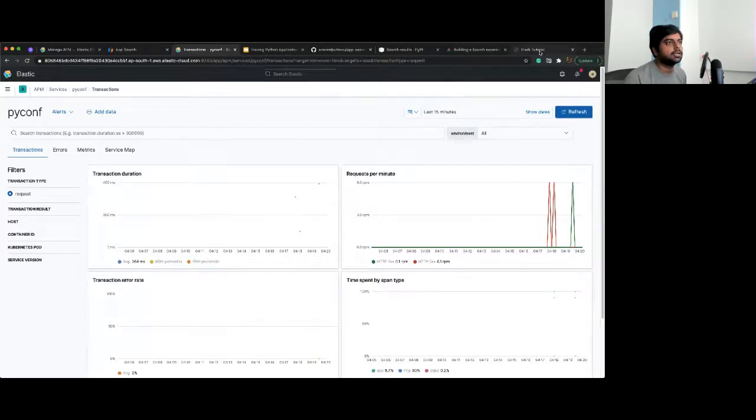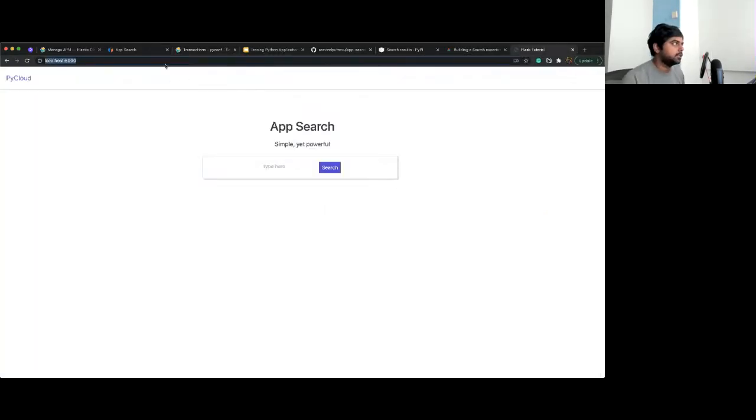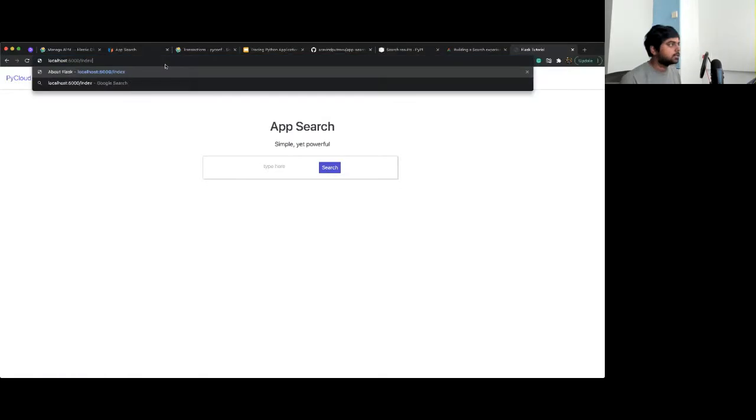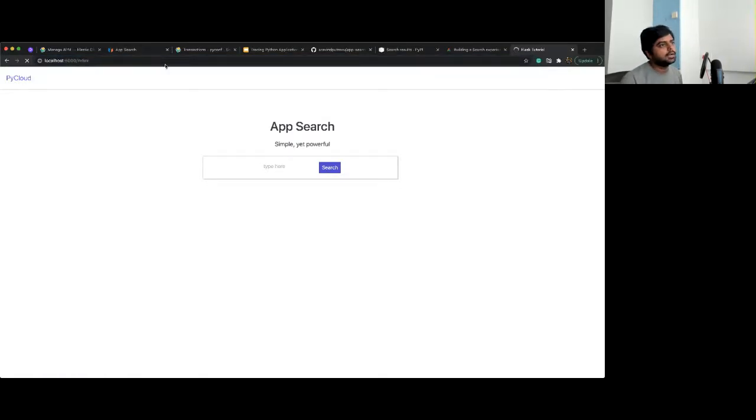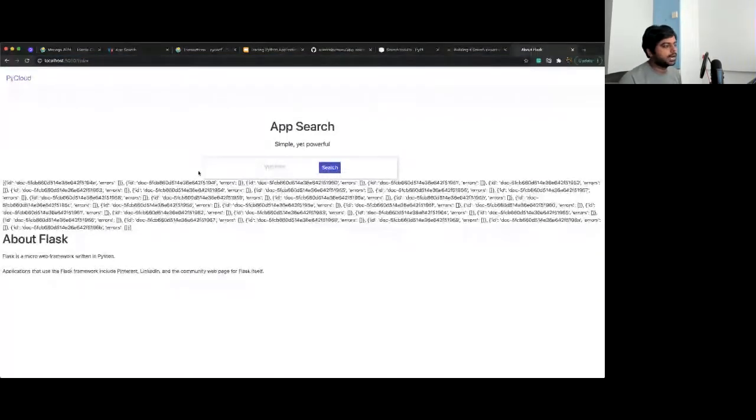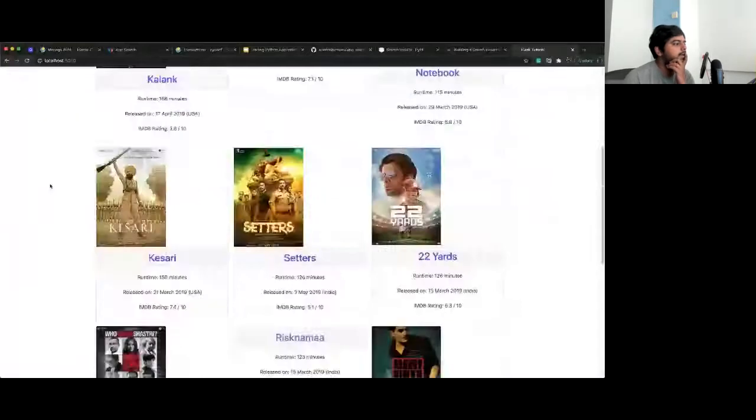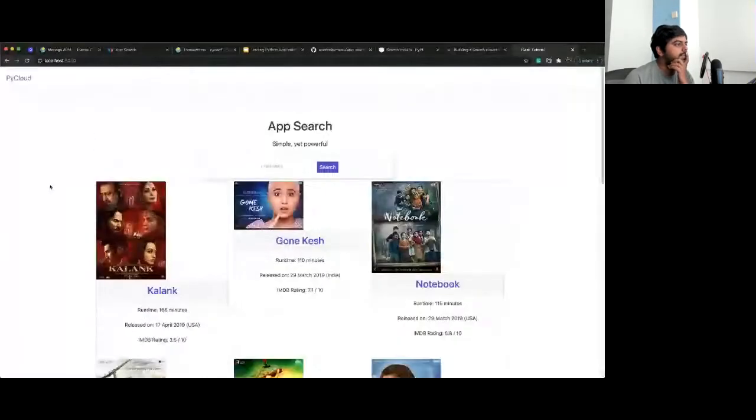So let us index some data. There is an indexing endpoint. If I say index, it will just index some data. It's a random page, so I have got some data. Now when you click on home, you will start seeing a lot of movies. It is bringing the top 10 results.